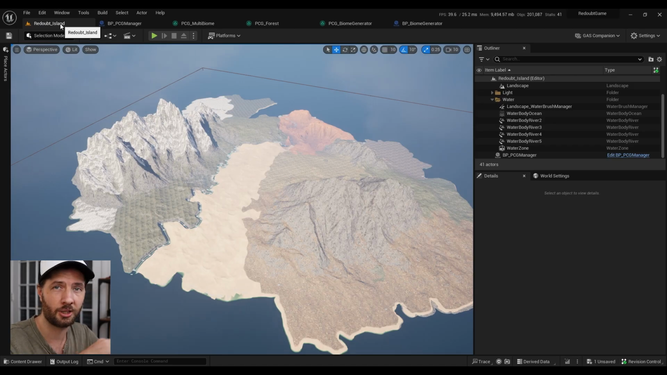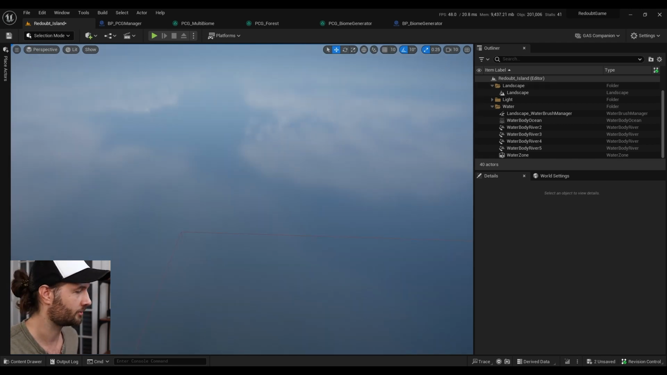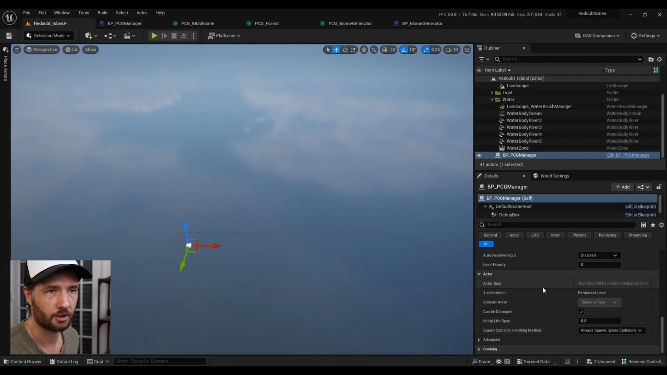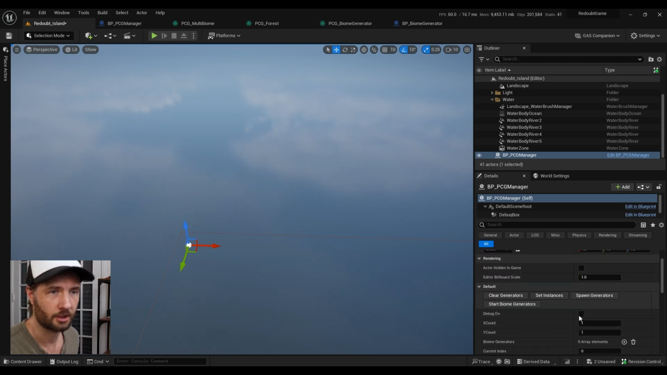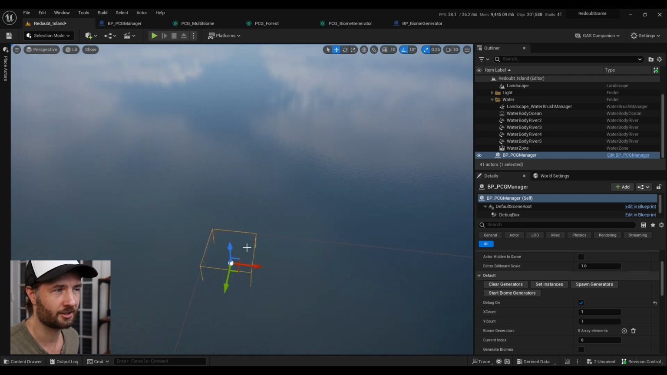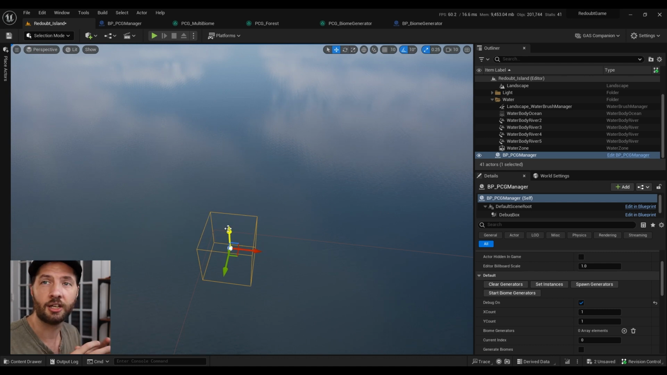And so I made a simple blueprint, which basically splits that huge PCG graph into smaller ones, and then it spawns them one by one. So we're just gonna grab this PCG manager, and all I do is drop it in a corner. I'm gonna turn on debug so I can see this debug box. And basically this is gonna be the master collision box size, and it's gonna size every other box based on this one.